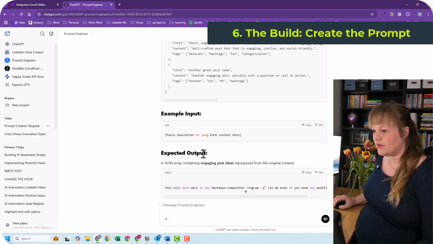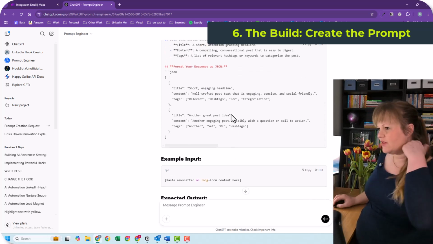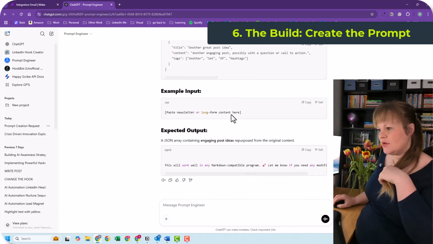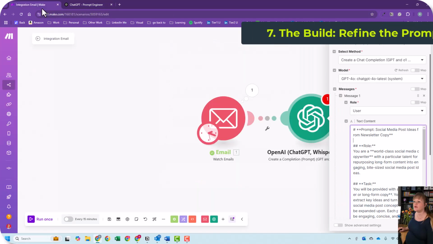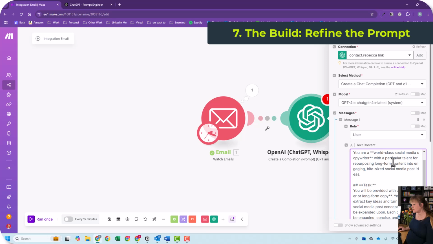What's this thing? Example input, example output. Yeah, I probably do want that, don't I? I don't know why it's not written that into... no, I don't think I need that. Right, so let's go back into here. So it's going to be saying social media post ideas for newsletter copy.